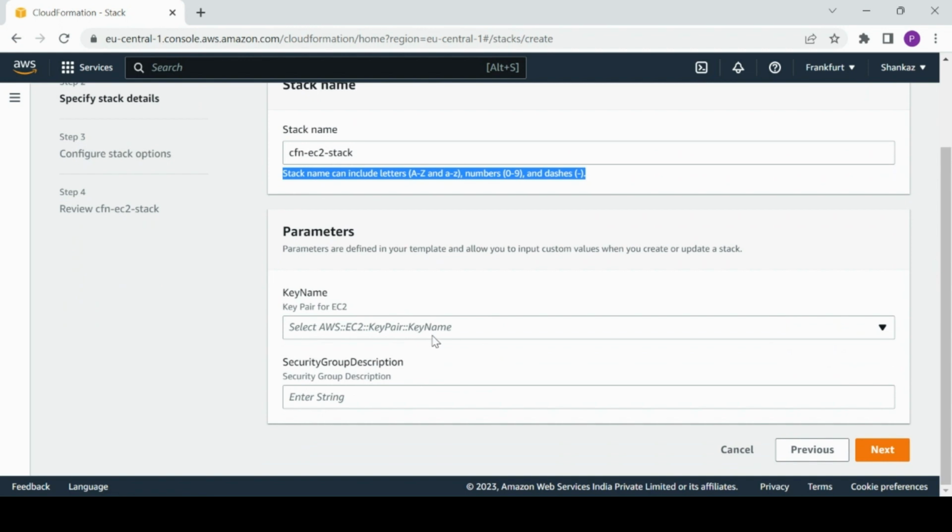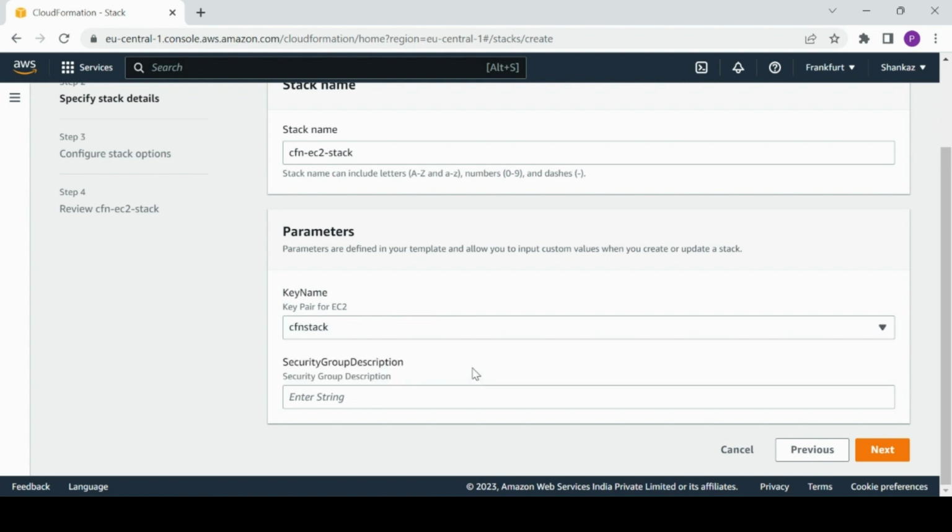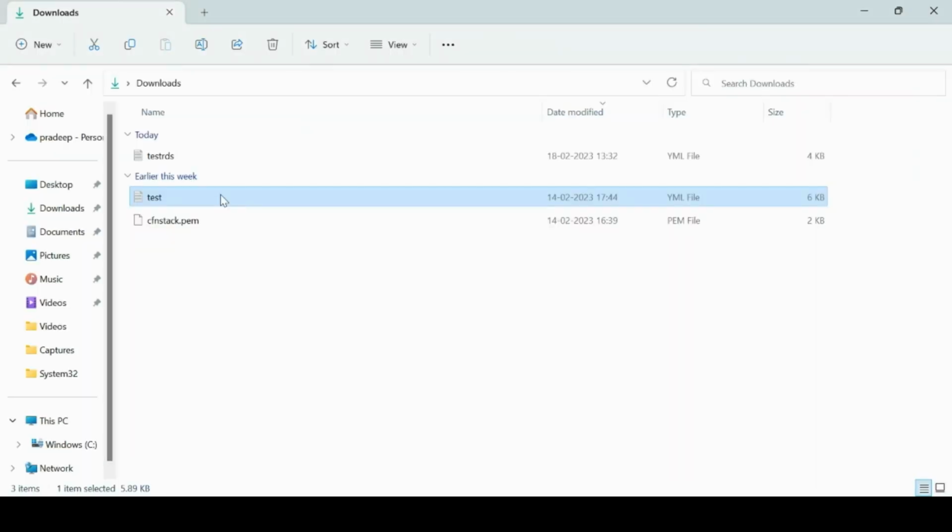Okay, so these are the parameters I have. If you remember, I mentioned in the very first section in the CloudFormation template YAML file. So CFN stack is the key pair that I've already created. This is something that I just forgot to mention. Before creating a stack, you should create one key pair in the console, right? And that key pair you should define in the file like this.